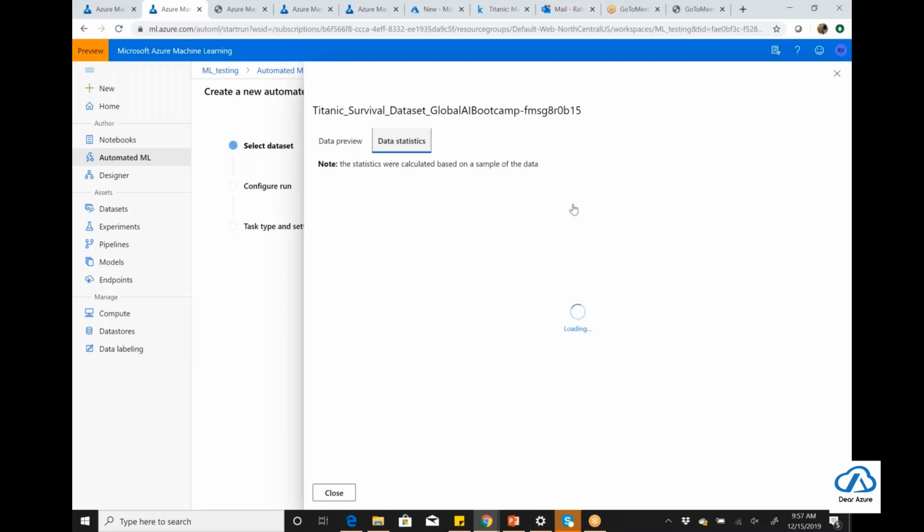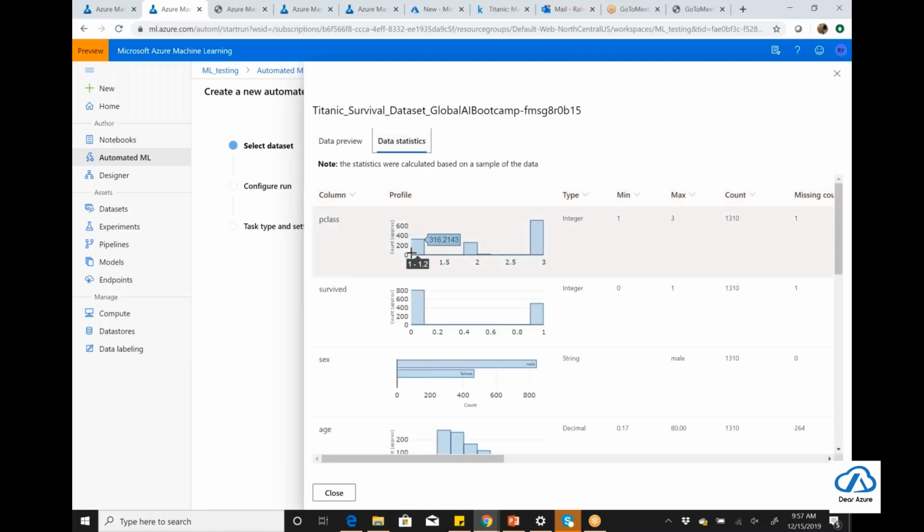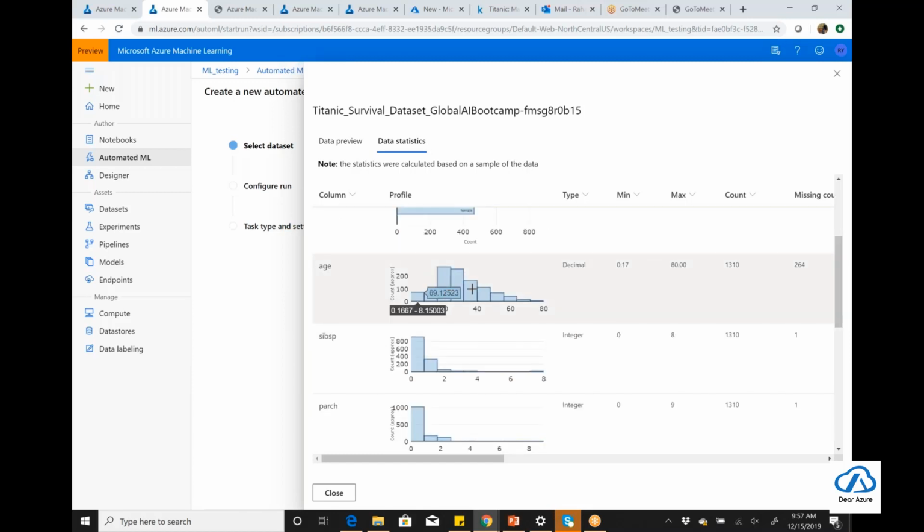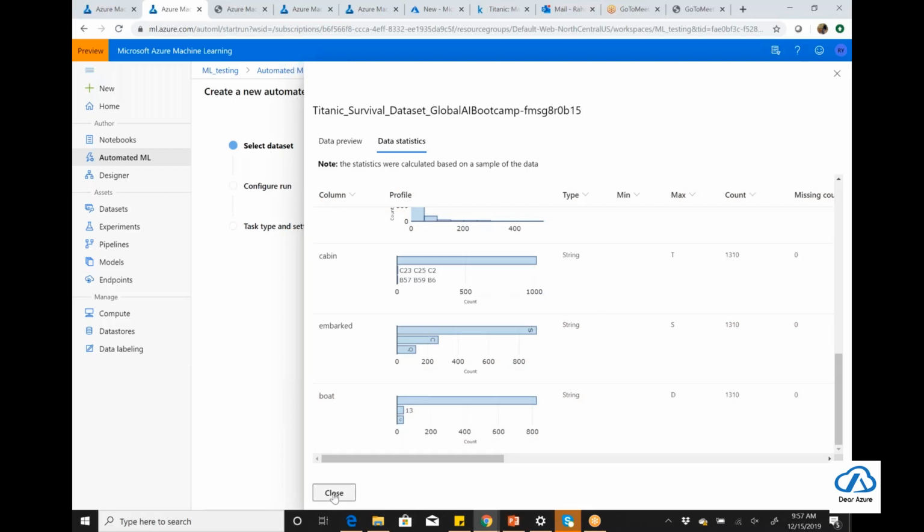What it is doing, it has taken all the columns, all the features, and created different statistics of this data, like P class, survival. You can see there are two classes only. 800 cases did not survive, and 489 cases survived. There were 843 male and 466 female in the dataset. And age group, you can see different distribution. 16 to 24 had the most passengers, which is 270. 24 to 32 has second best, which is 252. And all the other classes with different mean, max, count values.